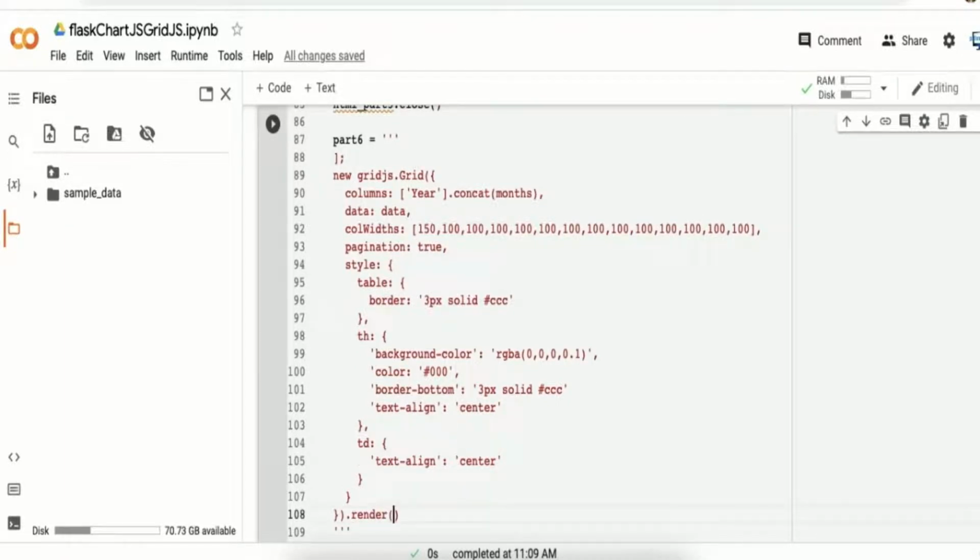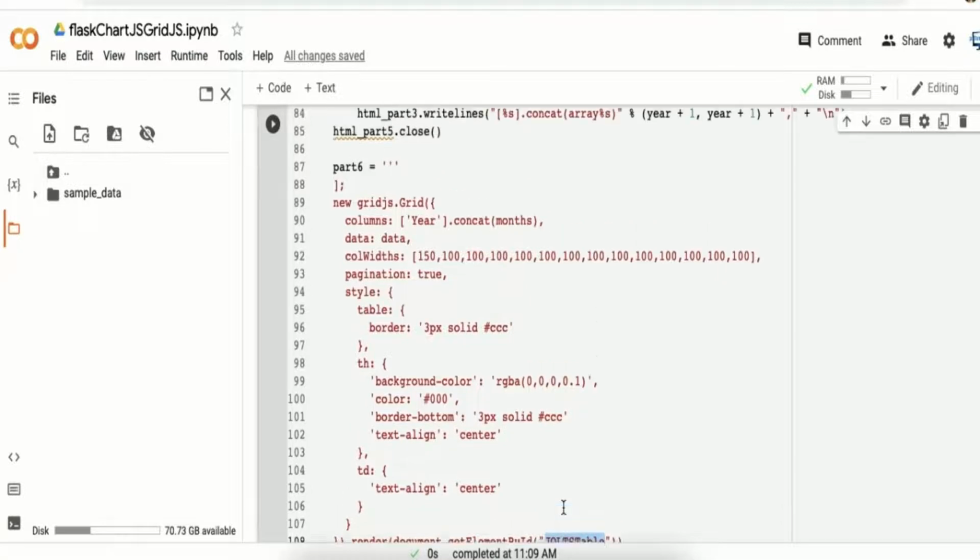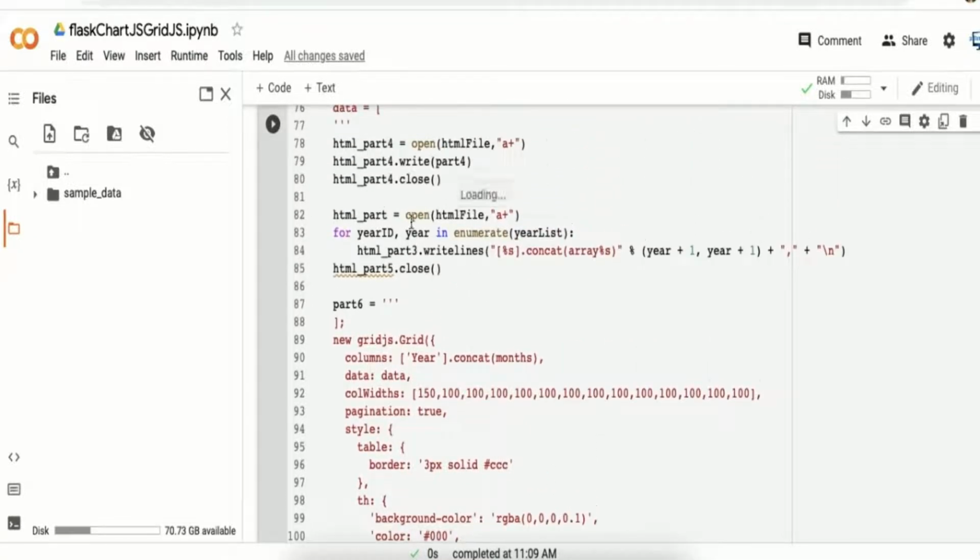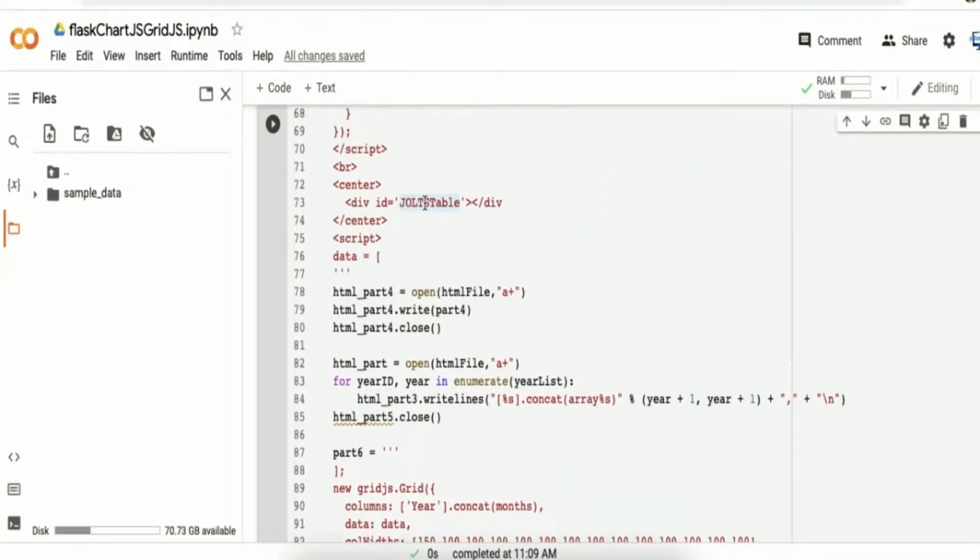And now I'm going to have to render document element by ID. Sorry, get element by ID, which should correspond with the ID I made in the div tag above, which was jobs table. So you want to make sure those match, so that matches the div tag I wrote further up right there.